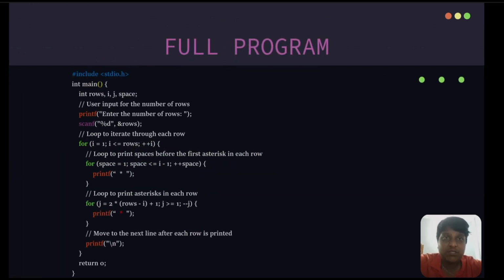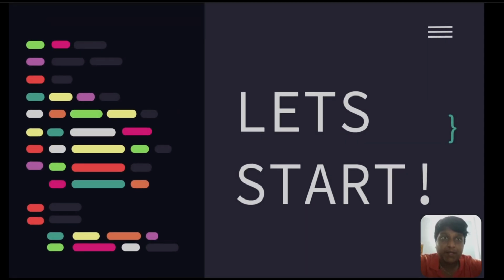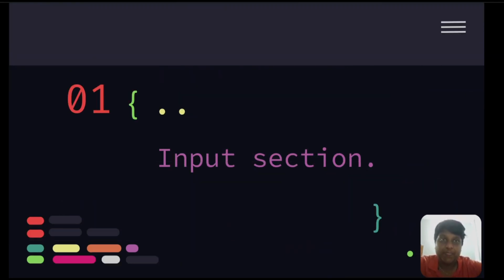Here's the whole program which you can go through. I have divided this into three parts. Let's start with the program and let us understand the logic behind this. First comes the input section.